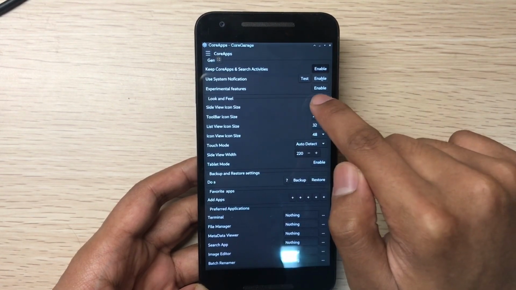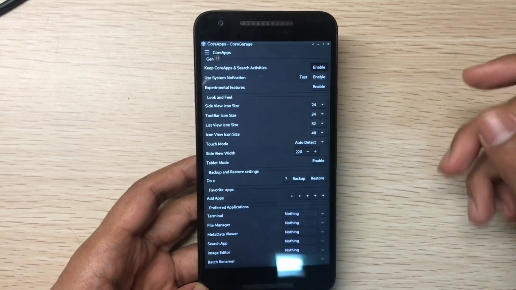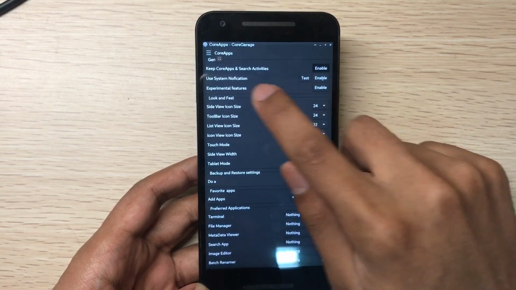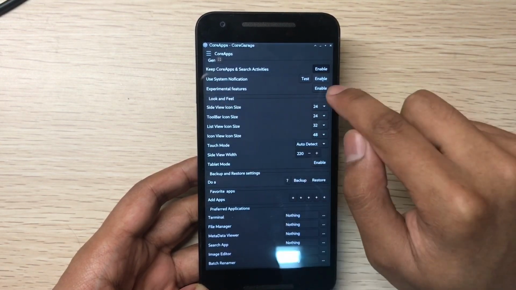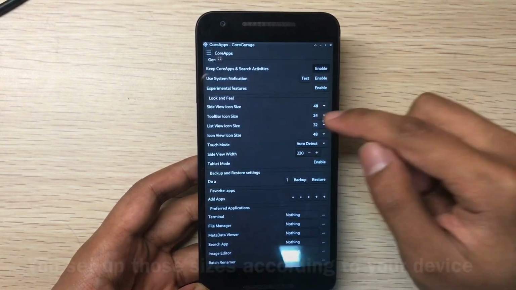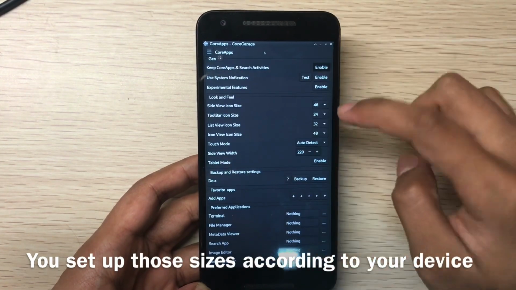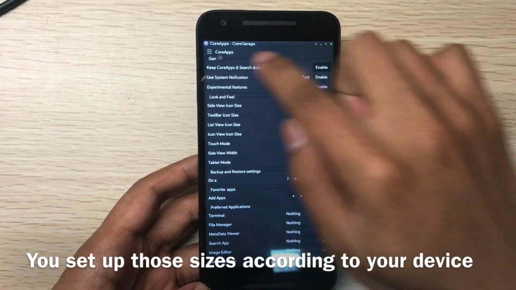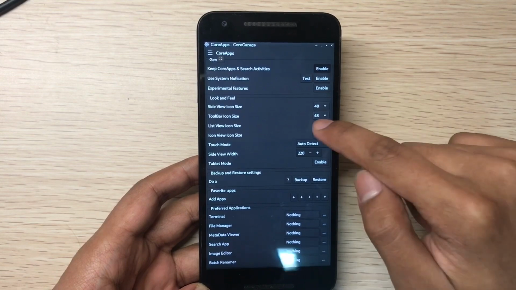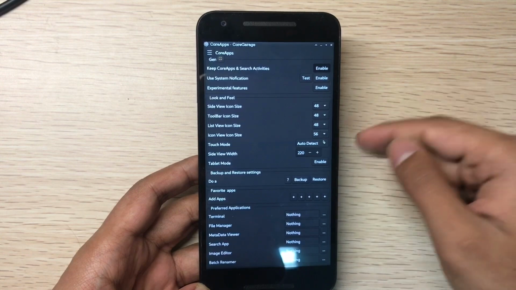So experimental feature, you can enable it. Then in version to version there are some experimental feature we added, so you can use it using enable this button. So side view I will use 48. Side view icon size is those icon size, side view. And toolbar is the top toolbar, so I will use same size. List view I will use same, and for icon view I will use 56.